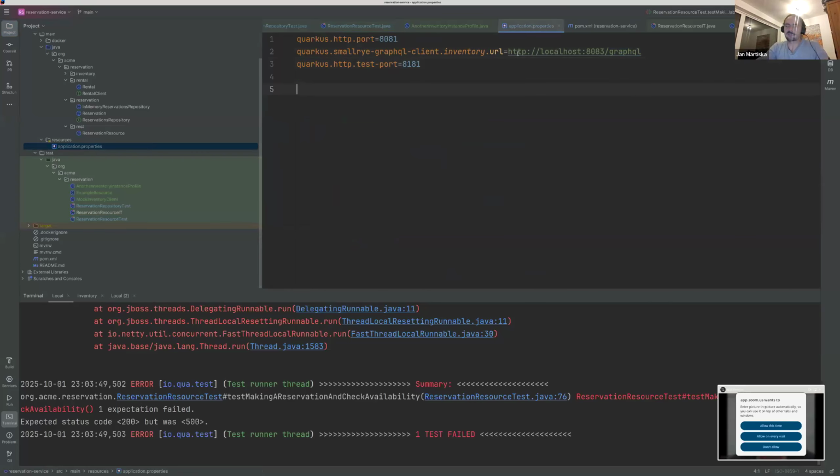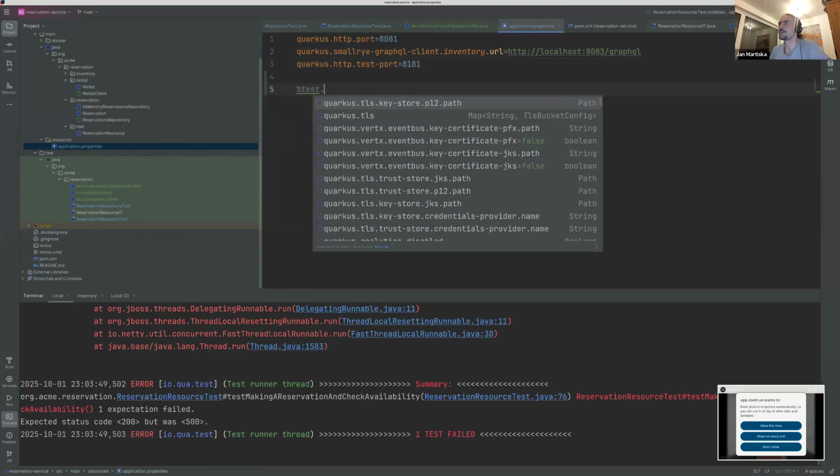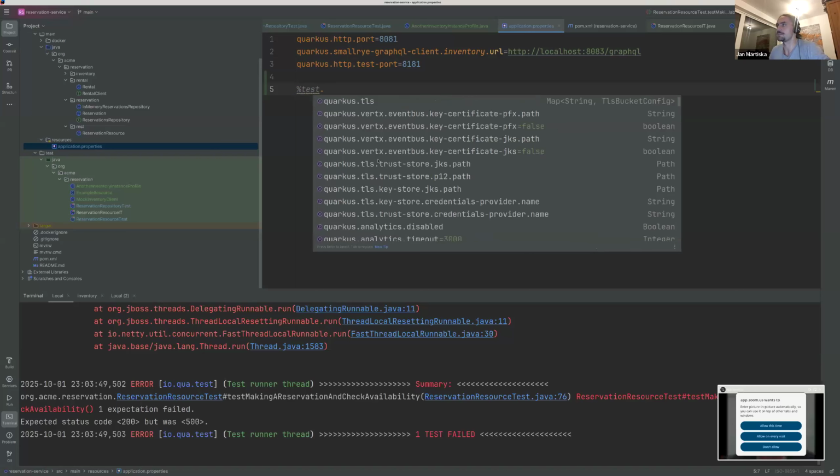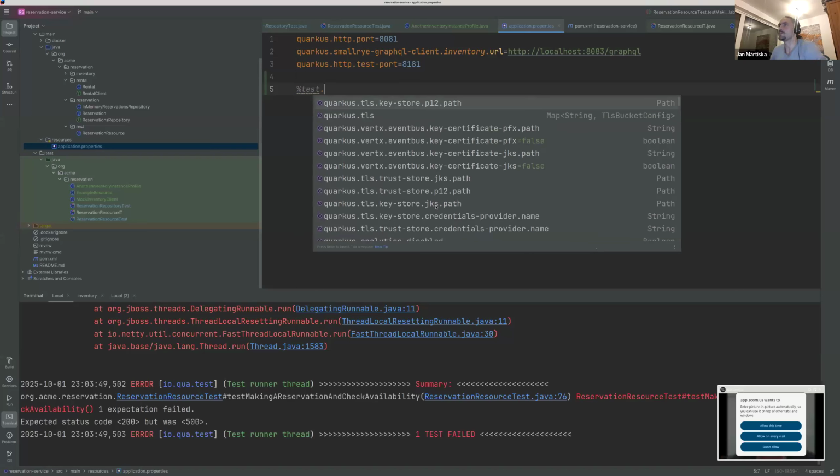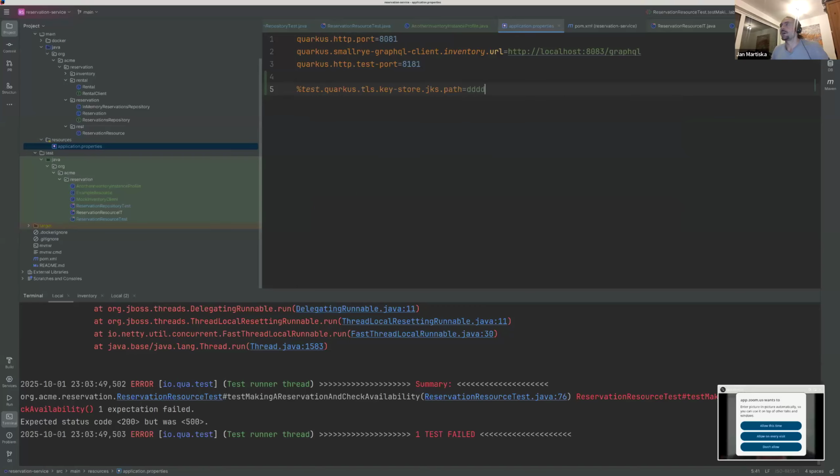I can just prepend %test and then write any Quarkus or any configuration property, for example, this one, and then this property will specifically apply only during tests. Great, for all tests in this case. Then if I want to use the test profile or the integration test profile, I can too. Okay, thanks.